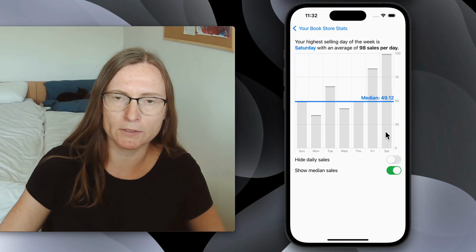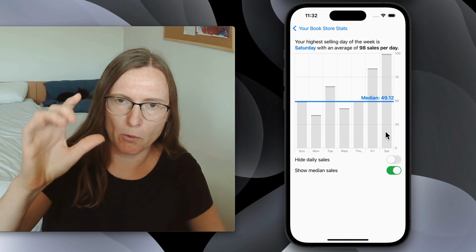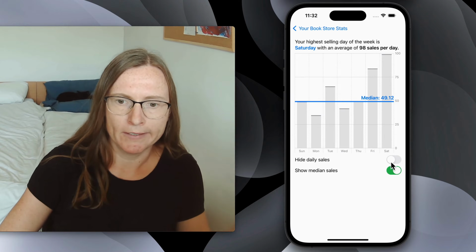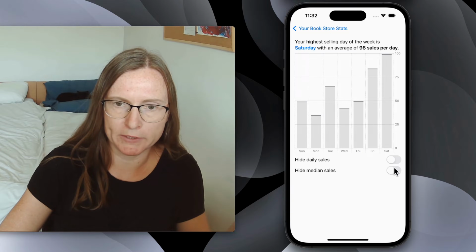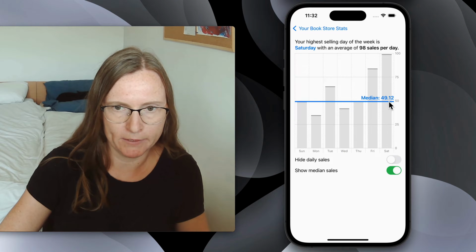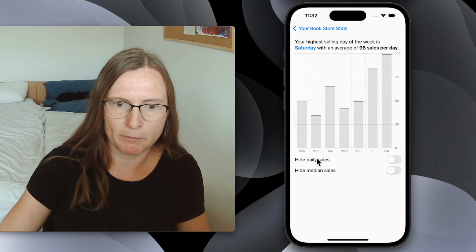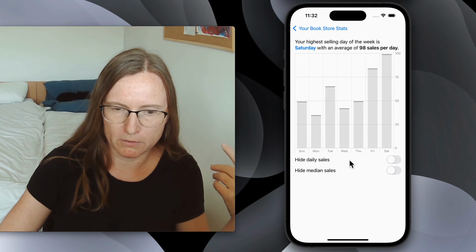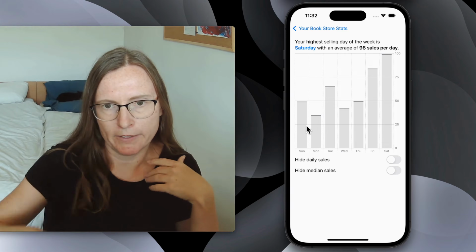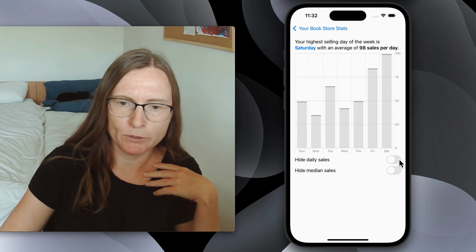The cool thing about charts is really that you can compose and add more complexity to this chart. For example, you can add toggles that show and hide specific information. For example, I want to hide the median sales value of 50 sales per day, or show this, or maybe I want to show all the sales for all of the days to see how much the deviation is for each of these statistic values.